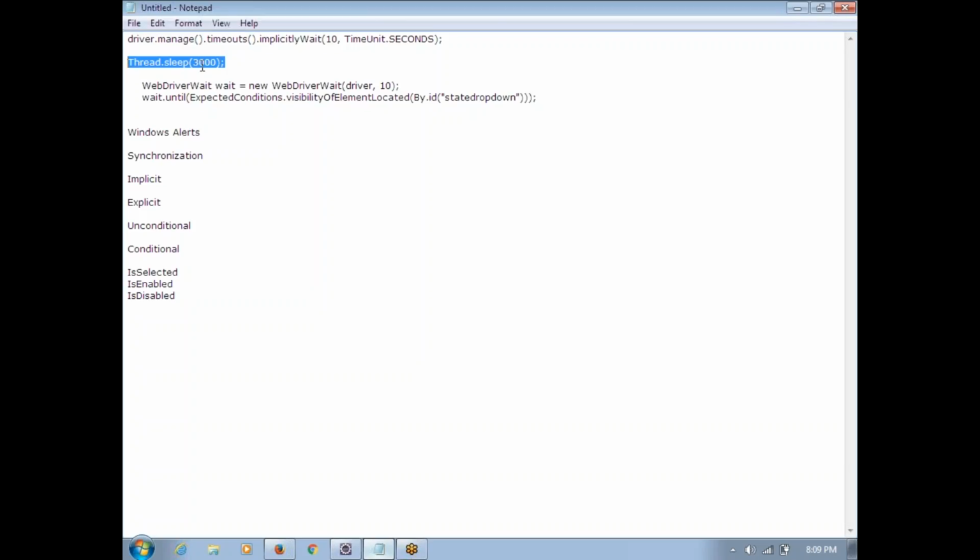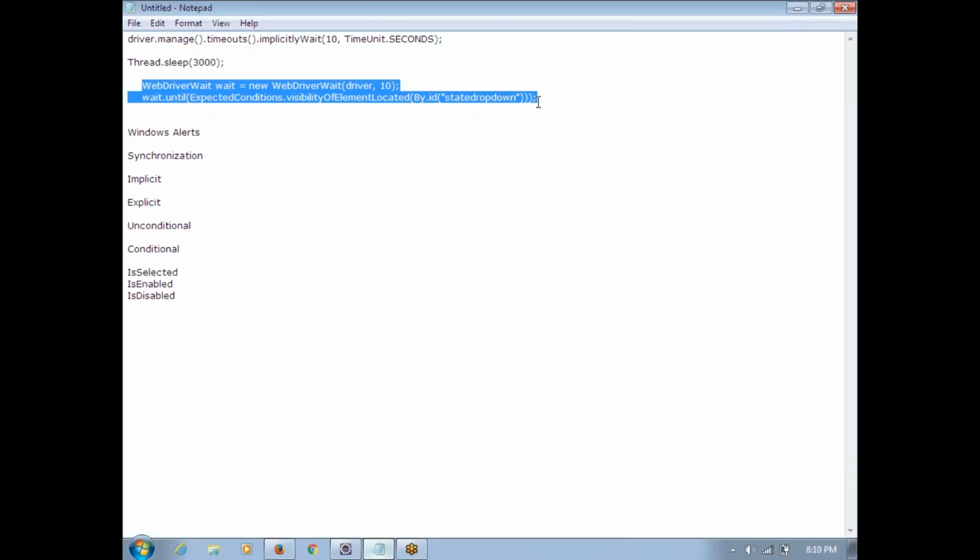But with Thread.sleep, what happens? It is waiting for 3 seconds. If I give 5 seconds also, it is waiting for the full 5 seconds. So better to always go with this one. Remember, for entering the data into Air India from and to, we were using Thread.sleep, right? Now we'll use this one, explicit wait, and see whether it is working.